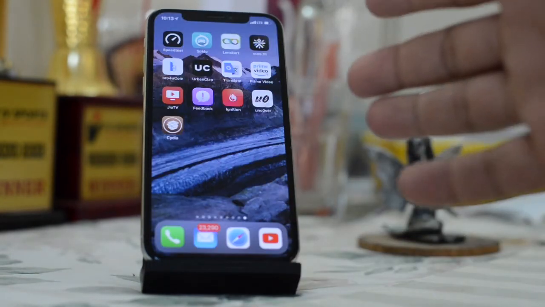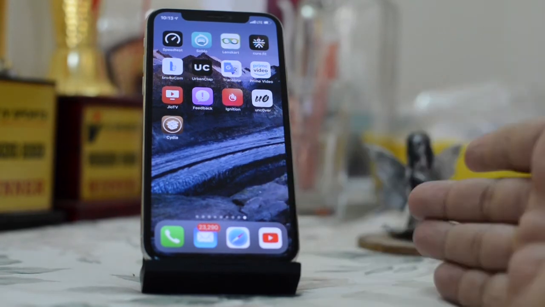Wow. Guys, that is how you jailbreak your iPhone with iOS 12 all the way to 12.1.2.